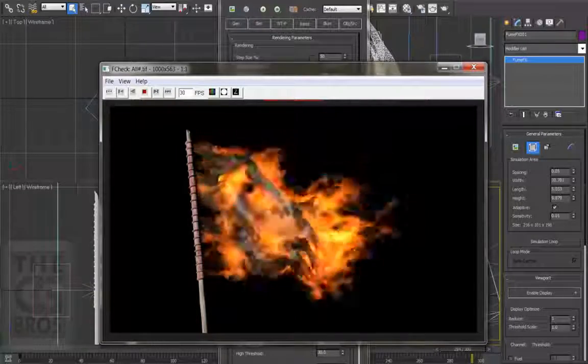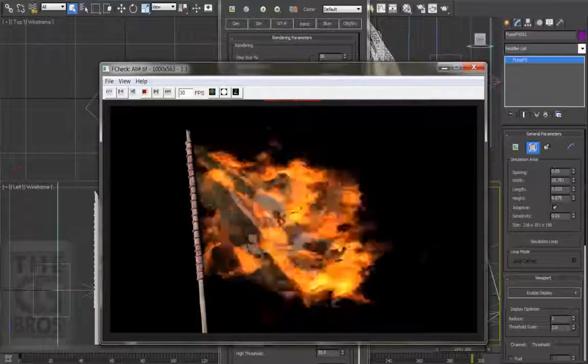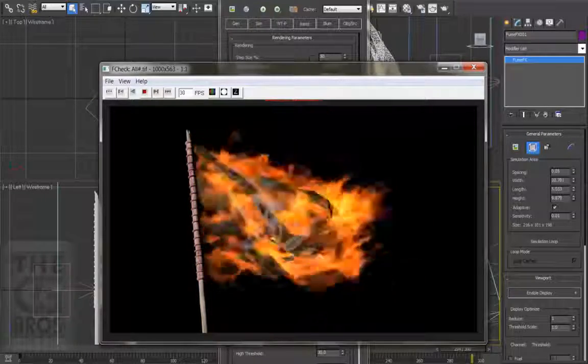Now don't get me wrong, all I'm saying is that keeping it as simple as possible will make you productive and profitable, and keep your simulations looking good.